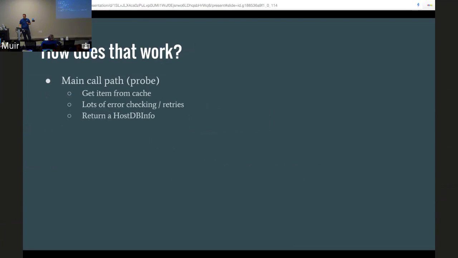So that's okay. So how does hostdb work? It's got this one main call path, probe. There's a bunch of wrappers around it for like doing evaluation or some other thing or whatever. But it's basically you get an item from this cache, whatever this cache is. Check a bunch of things to make sure the world didn't crash down around you and that thing is a valid thing, and you return it. And that way the HTTPSM can get a hostdb info, so I can go talk to some real. That's all it really does.